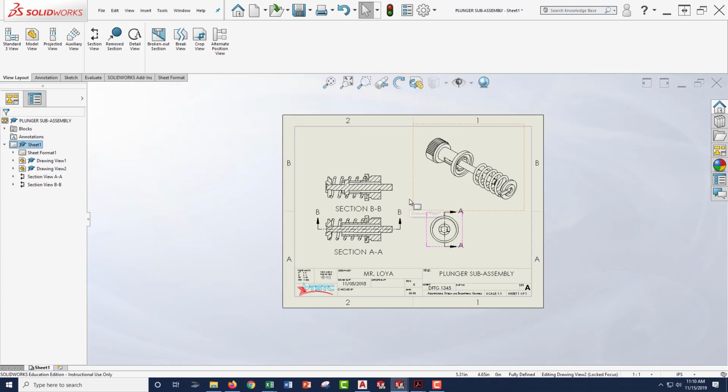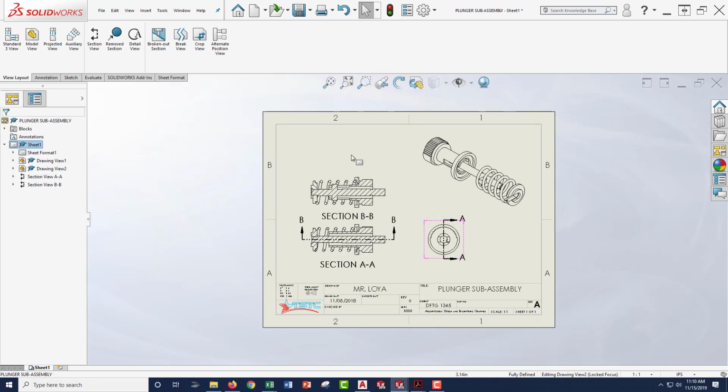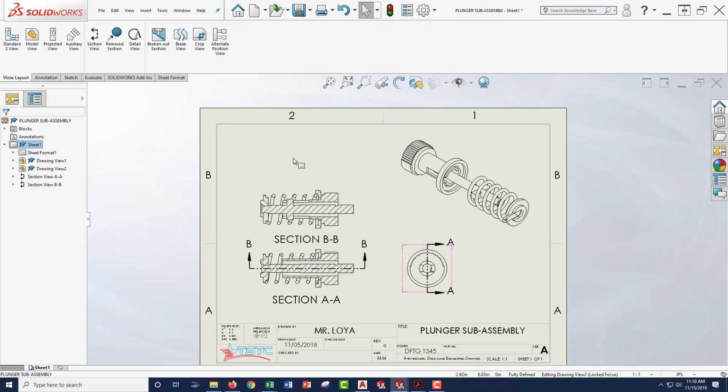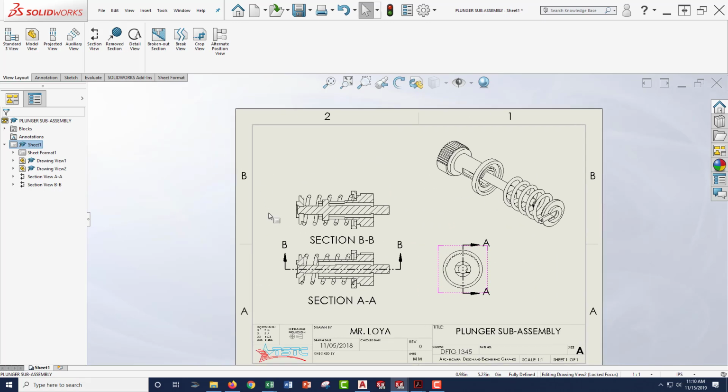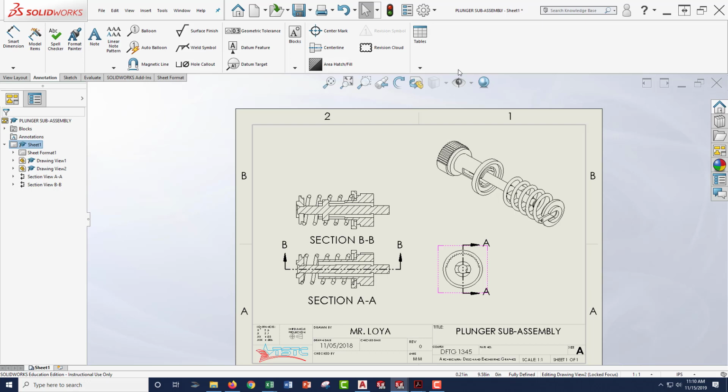All right. How about to add a BOM? This is how you add a BOM. A BOM is short for bill of material. So we're gonna go ahead and add a BOM. Annotation, tables. I'm gonna go ahead and add a table. Bill of material. Okay, it's got a bill of materials, BOM.